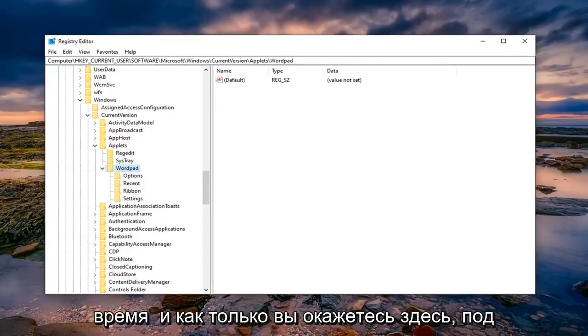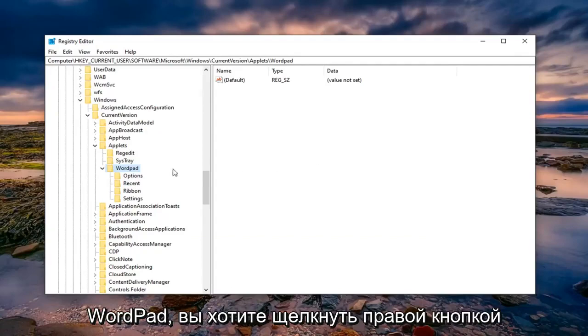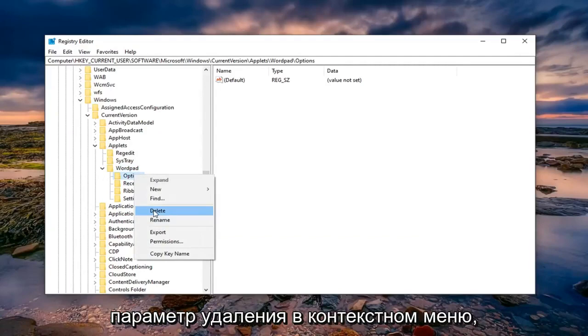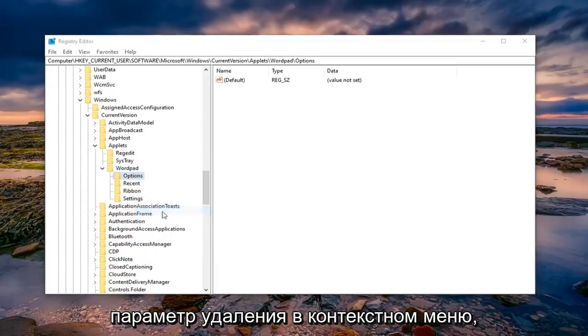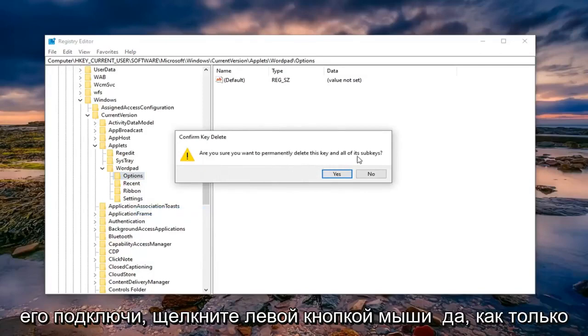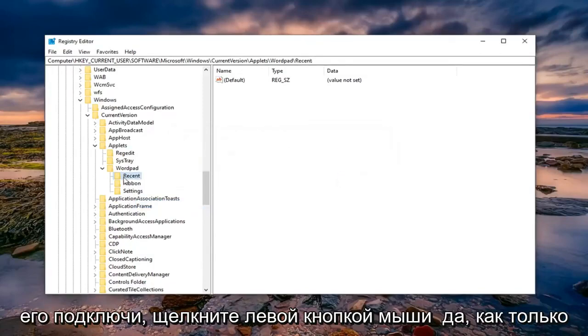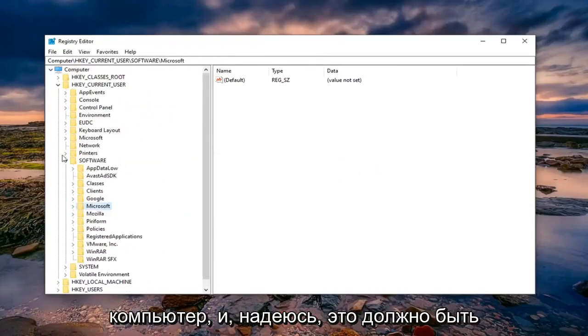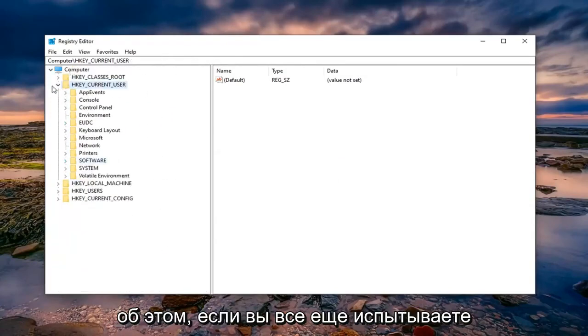And once you are here underneath WordPad, you want to right click on the Options folder and then select the delete option in the context menu. It's going to ask if you're sure you want to permanently delete this key and all of its subkeys. Left click on yes. Once you're done with that, I would suggest closing out of here, restart your computer, and hopefully that should be about it.